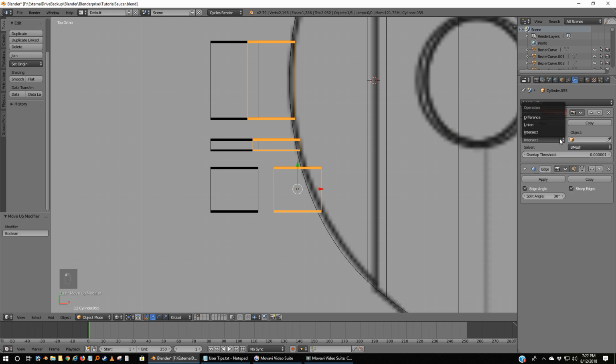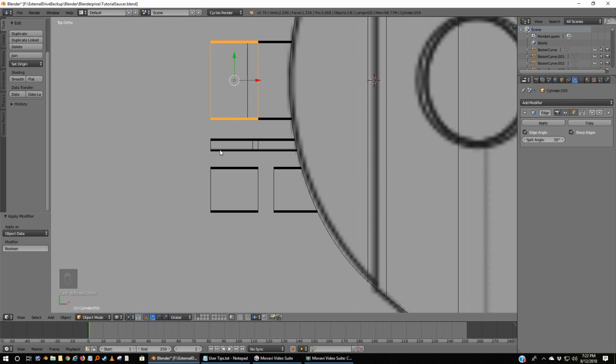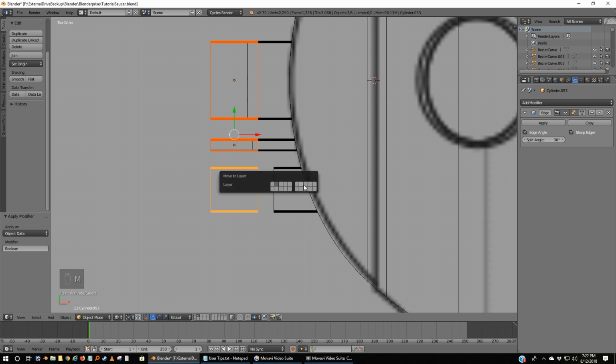I don't want intersect. I want difference. Pardon me. We're going to pick our selector, and we're going to pick our hull. And apply. Okay, great. So now we actually don't even need these anymore because I'm pretty happy with how this is turning out. I'm going to move these just in case we ever need them again.